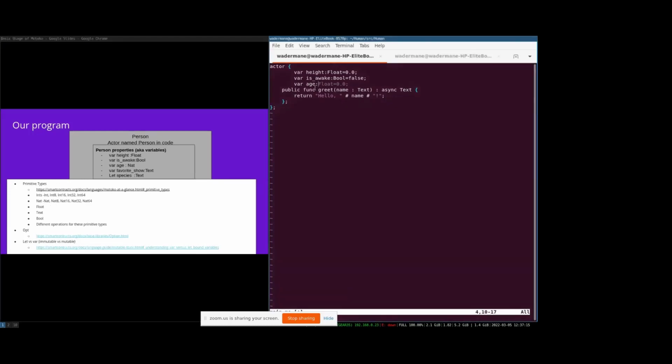Now age, it makes sense. I mean, you're never a negative age. So we're going to make that a natural number, and then we'll make that equal to 0.